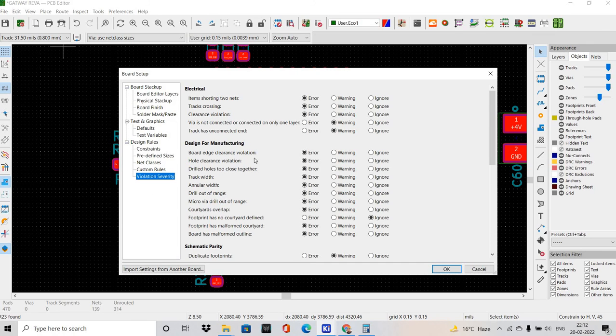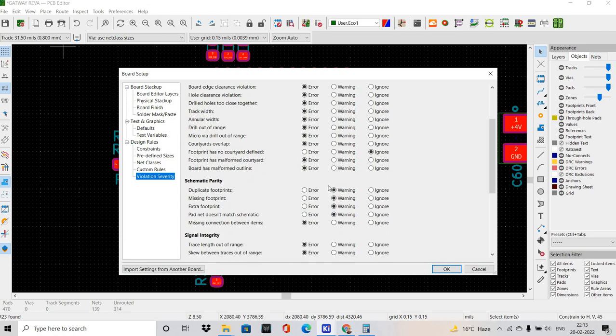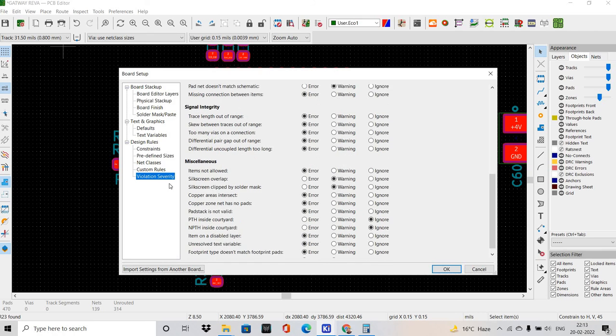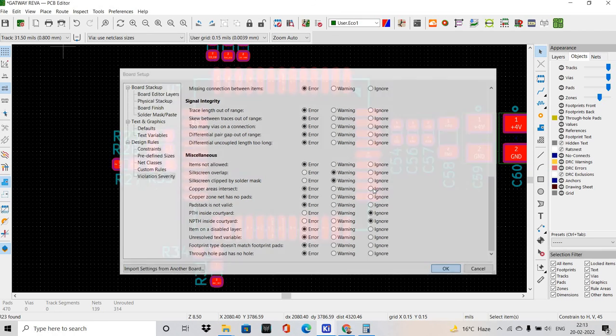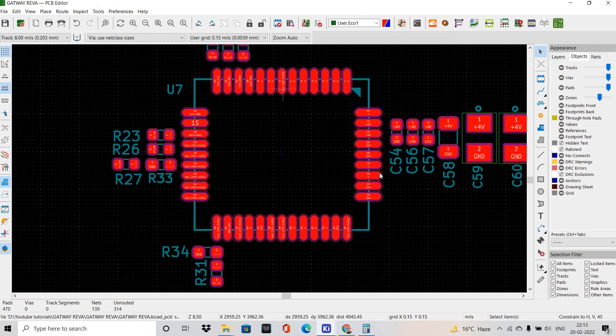okay. These are the violations, when after running the DRC it will fetch data like this. For this statement it will give error, for this statement it will give warning, for this statement it will be ignored, just like that. So these are the ways to set the rules on our board. So I'll just click OK and then press OK.